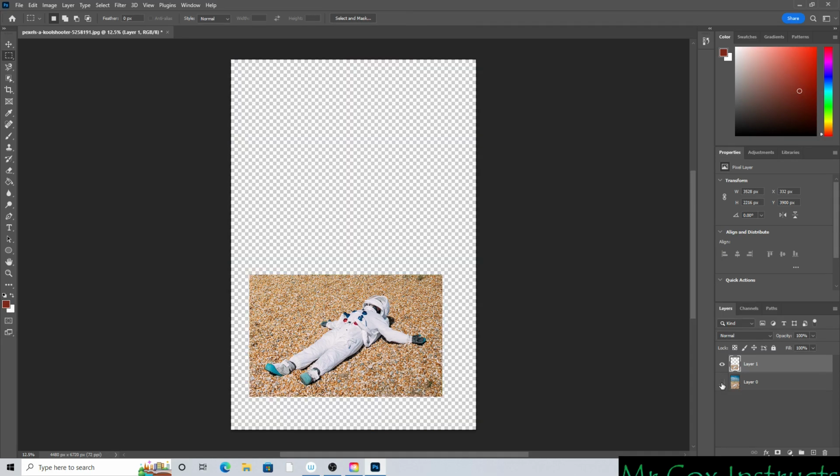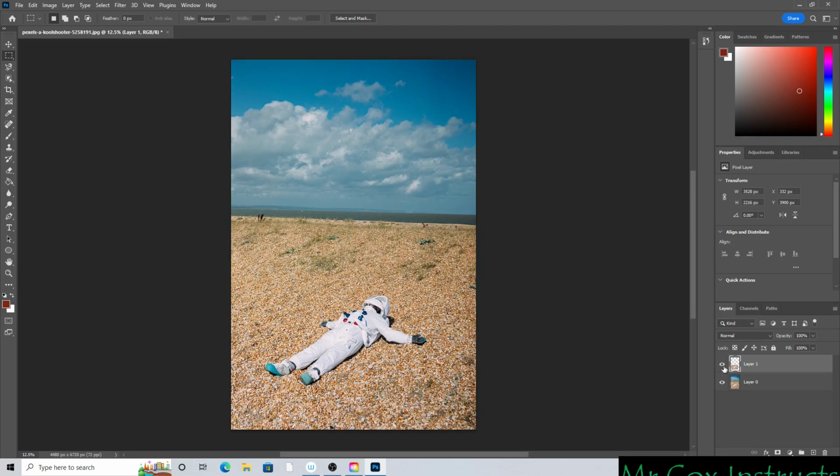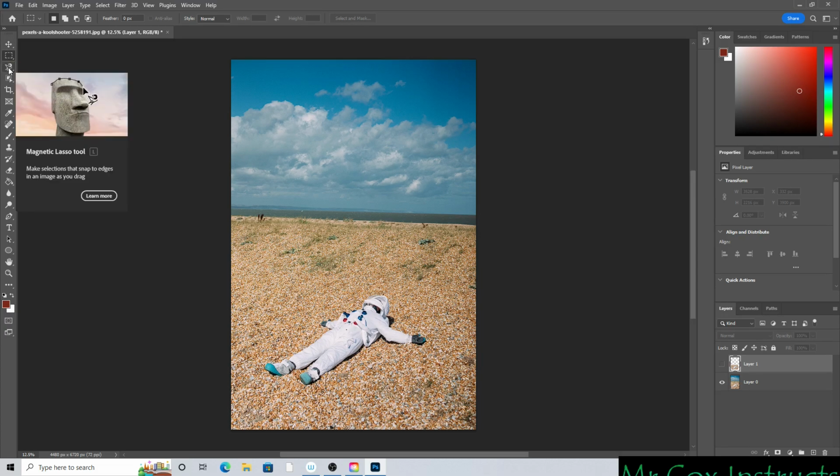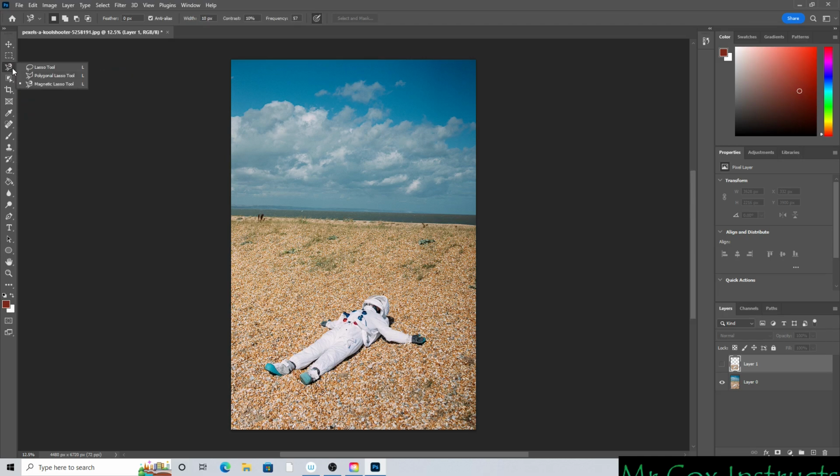That's okay. I don't need to worry about much, I can start by doing something like that. For now, I'm going to turn off this layer so that I can't see it. Now let's move on to our next selection tool. Underneath the rectangular marquee tool, you'll see magnetic lasso. If I left click and hold, it's going to give me a couple different options. Lasso, polygon lasso, and magnetic lasso. Let's start with just the straight lasso tool.